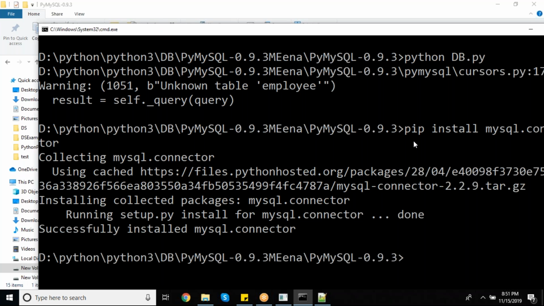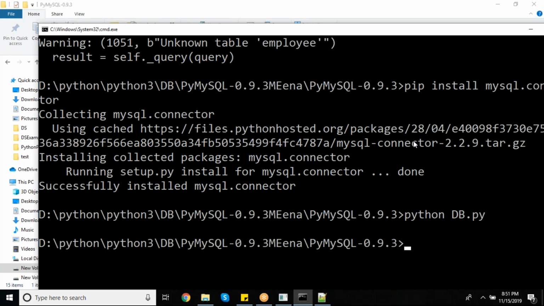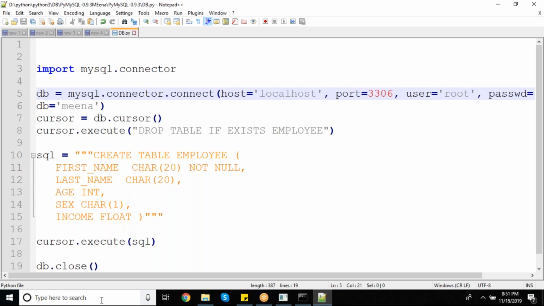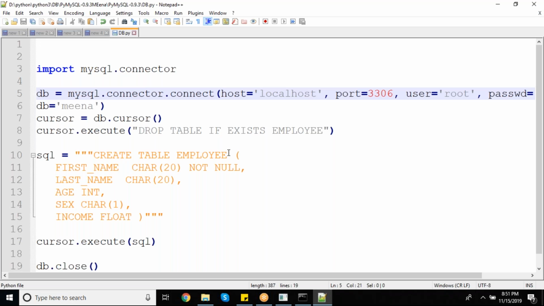Now I have installed this MySQL connector, python db.py. This gets executed. What happened? Oh, it has created the table. That's it. Clear, Nama? It has created the table. It got executed. That's it. Nothing else. Clear, right? Yes. Only that particular area changes you have to do it, ma.